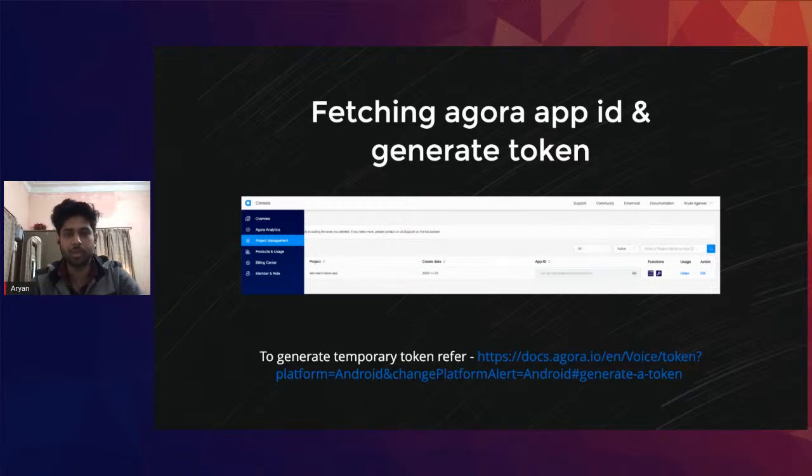For every new app you create in the Agora console, there will be a separate app ID. So you need to create the Agora app first.